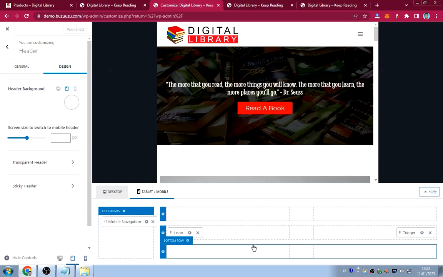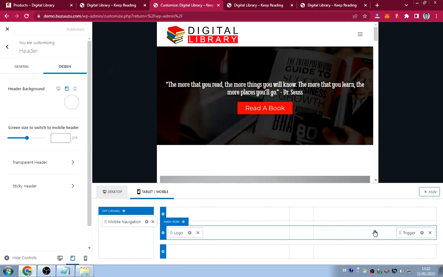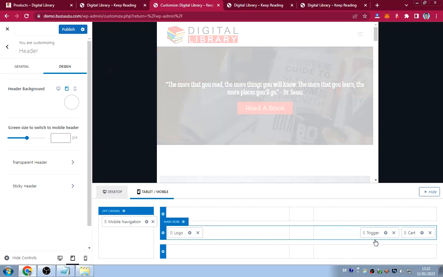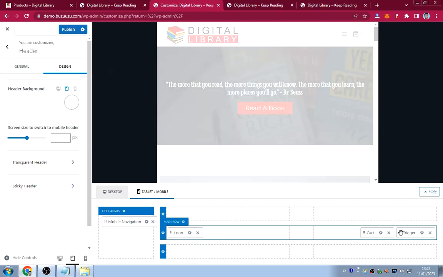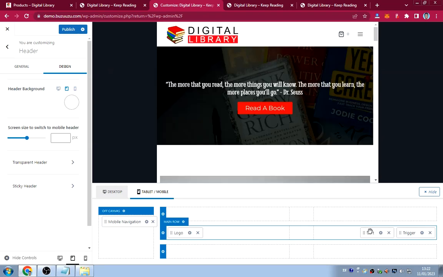Okay, but I want to bring another thing over here, which is the cart. Okay, so I want to bring a cart over here so that the cart will show on the tablet also. Okay, so as you can see, I want to bring the trigger over here, then the cart will be in the middle of the logo and all those things. So I like it this way, and that is it.